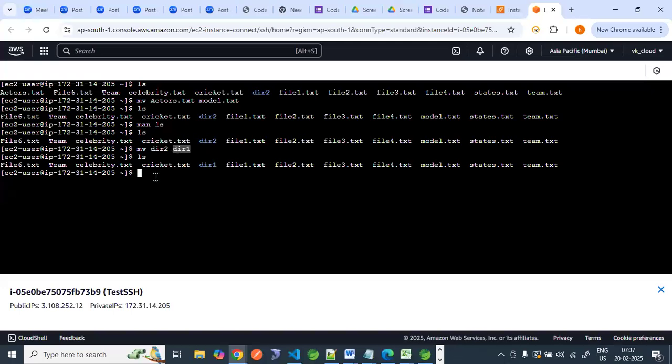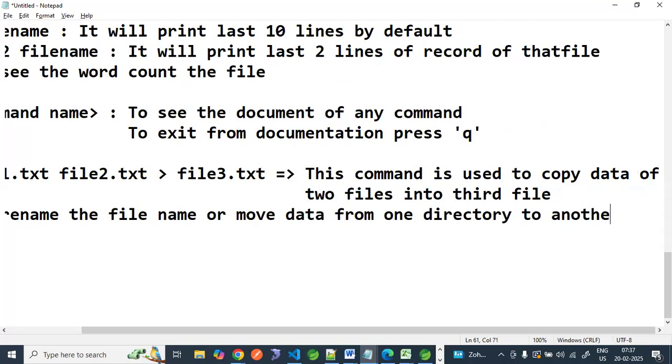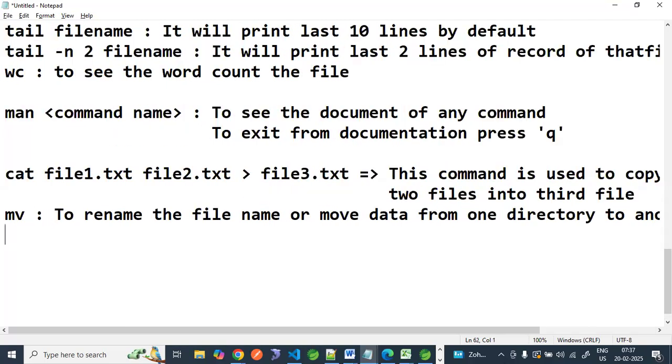So we can also move the data from one directory to another directory, right? To rename the file name or move data from one directory to another directory. Okay.